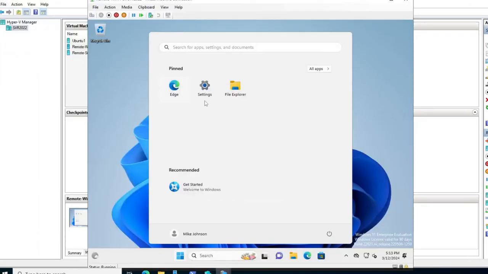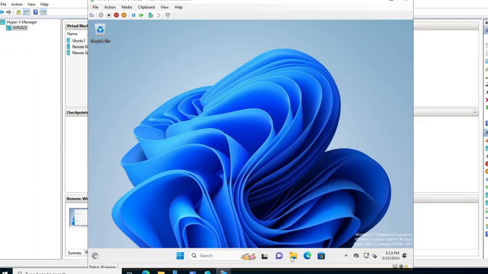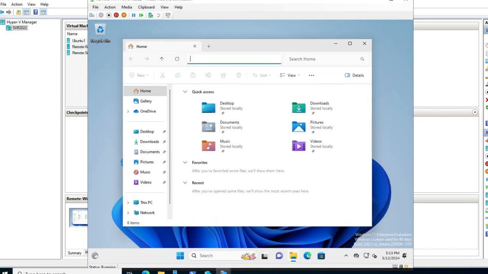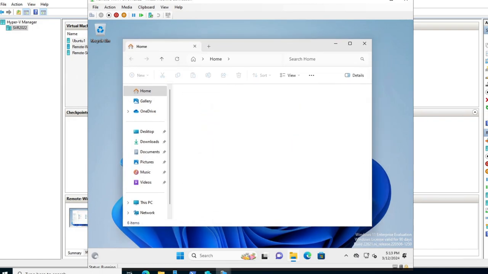But let's just go back here and make sure we have connectivity. Let's just try file one. Make sure that's what we called it. Yep. And go away.